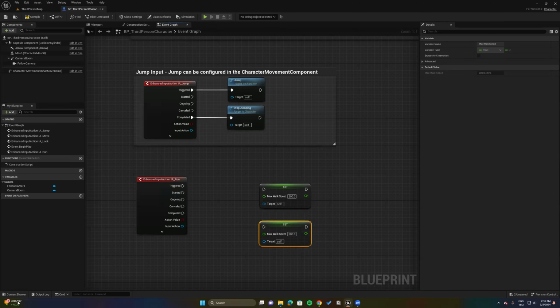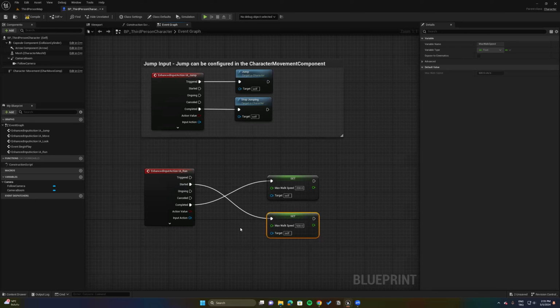Why did I choose these values? Because 500 was my previous running speed, which I had checked, and I set 200 to get the walking speed. You can also change these values according to your tests. When I start holding Shift, I will run, and when I finish holding Shift, I will go back to the walking speed.